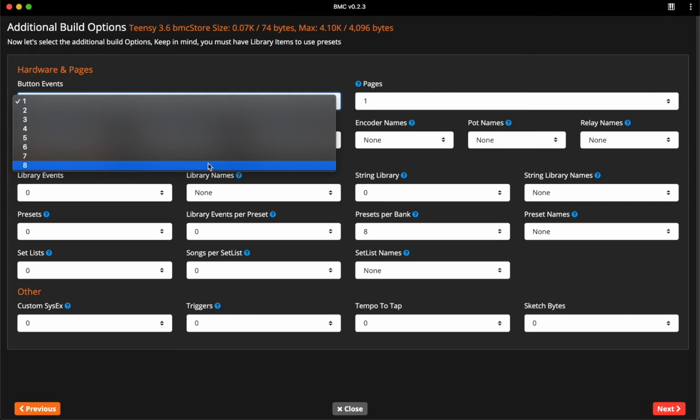Let's say you want to send a control change, you also want to send a program change, you also want to change pages, you also want to send a note on, a note off, and so on. This is where you select, those are your events. This is where you select how many of those are available. So with every press of the button, you can send up to 8 actions.